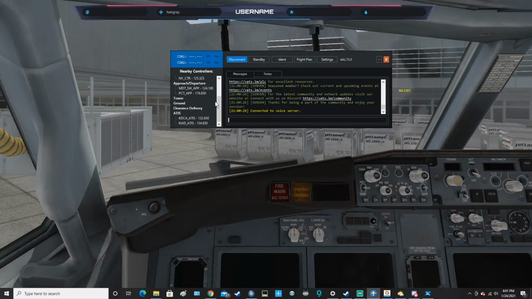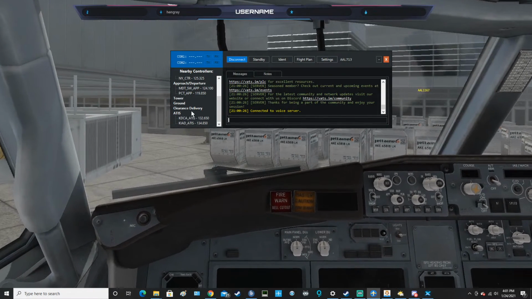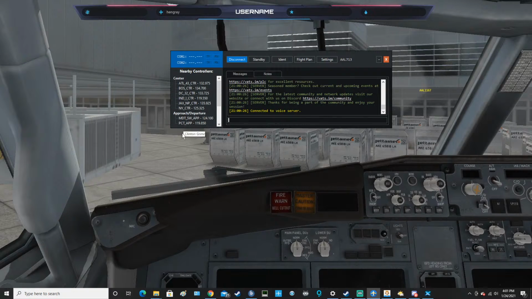Actually, here, this is a good way. ATIS, we'll go over that in a second. Clearance delivery is going to give you your clearance. Ground is making sure aircraft don't run into each other. Tower is going to be controlling the runways and the airspace around the airport. Approach and departure is your radar control, and center is obviously center. Center, you don't really have to worry about too much. They'll just send you over to them.